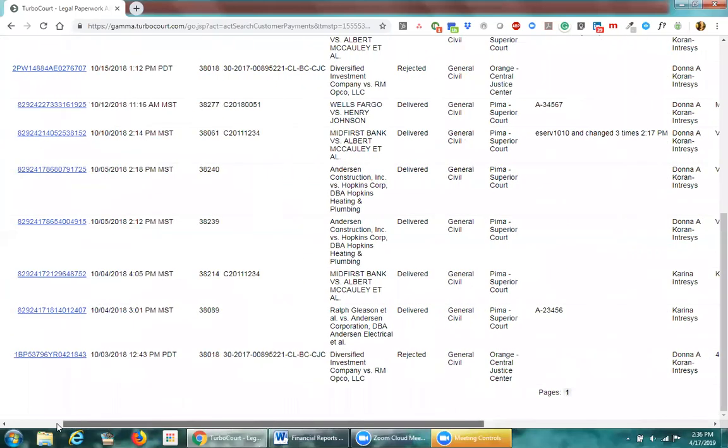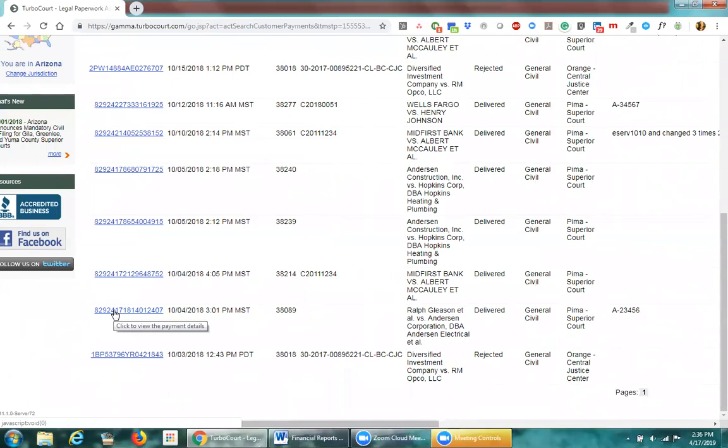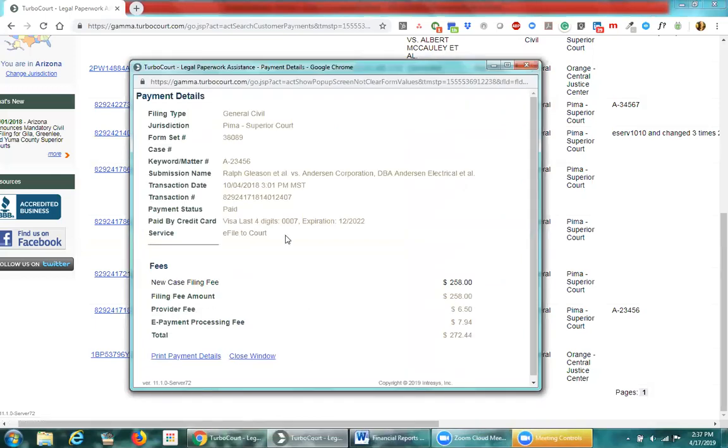So from the financial administrator's perspective, you can see how it was paid. If we scroll back over to the right and you click on the transaction ID, which comes from the payment provider, it will give you the details. So this was a general civil filing in Pima. There's the form set number, no case number yet, but it was assigned to keyword matter number A23456. It was the Ralph Gleason versus Anderson Corporation case, with the date and time of the transaction. It was paid using a Visa, ending in these 4 digits with this expiration date. And here's a breakdown of the fees. So this is essentially a payment receipt. I can print a hard copy of this payment receipt, or I could click this same link and simply save it as a PDF so that I'll have a digital copy.